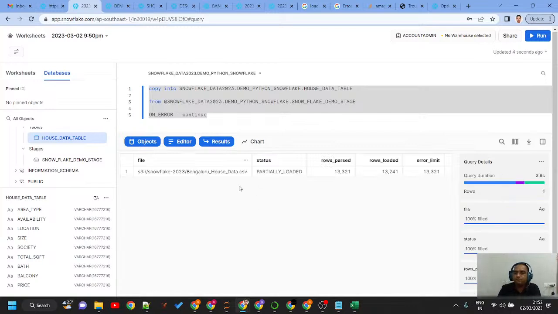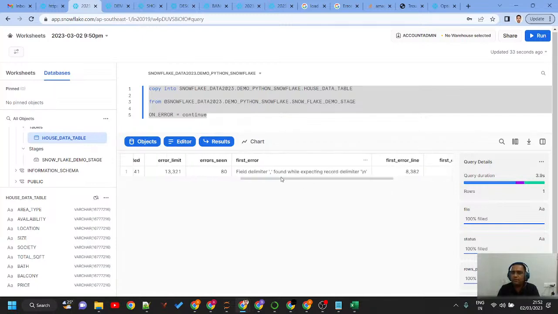Yeah, you can see we have successfully loaded the file data which is on the S3 bucket, this Bangalore house data. Partially loaded means we have just ignored some invalid character rows. You can see rows parsed and rows loaded, around 100 rows we have ignored. You can also see the error seen in 80 rows.